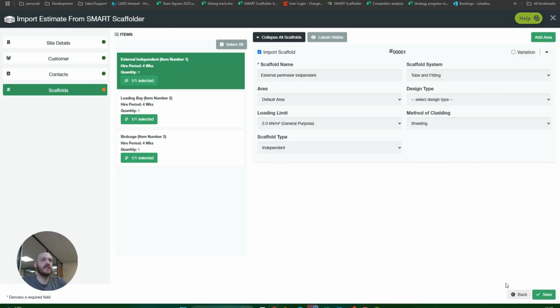Click next again. That takes us through to the contacts, and you can see here on the left hand side the little green icons and the amber icons indicating our progress through the import process. These are the 3 items in the middle here from the project that we're importing, and we've got tick boxes so we can turn off individual scaffolds, we can select all, deselect all up here, and we can now create areas as well. So each site will be created with a default area.